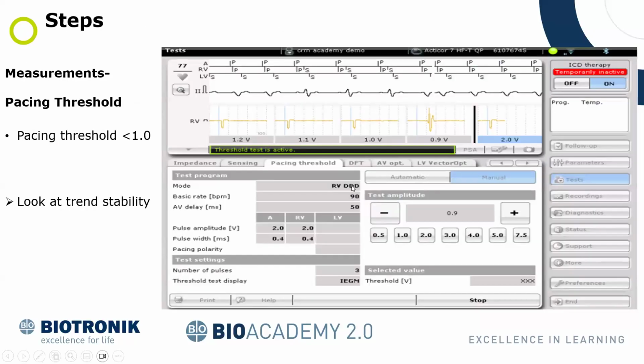For pacing threshold, there is automatic and manual pacing threshold. The automatic one helps us to set the capture control, which I'll show you later. But let's go for manual, because sometimes it's difficult to do manually. Most people know how to do it automatically, but find it difficult to do manually.